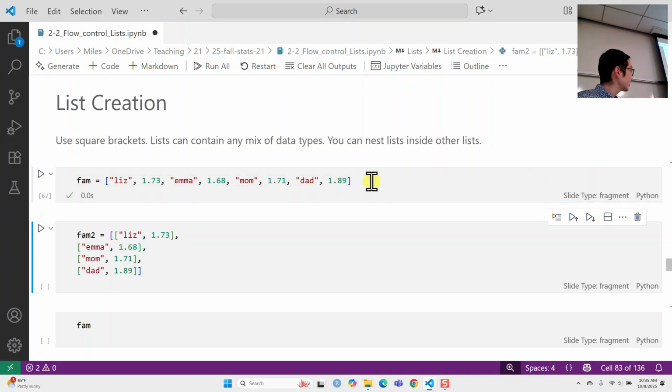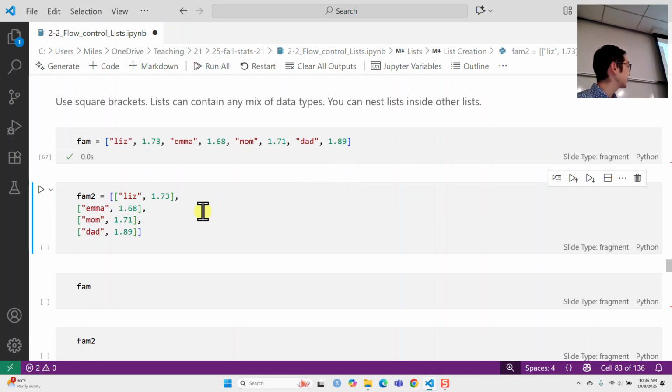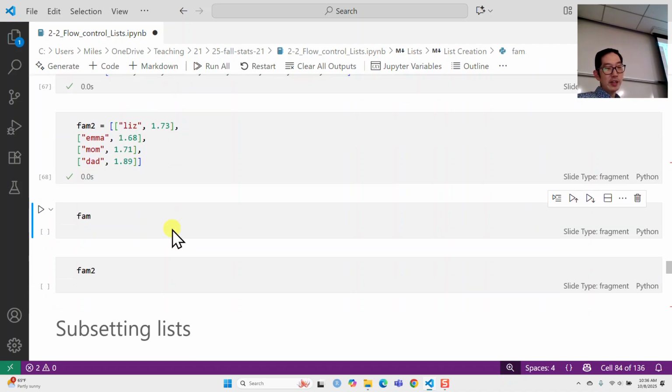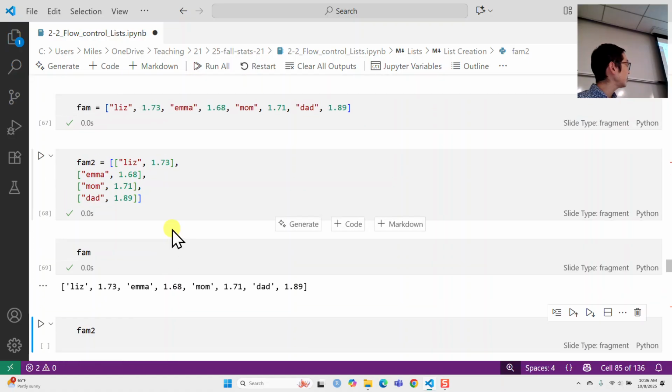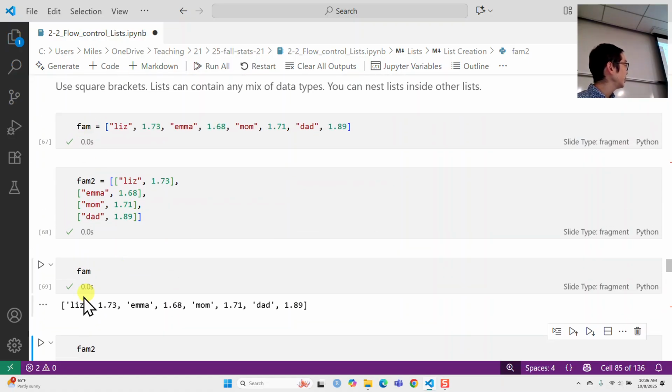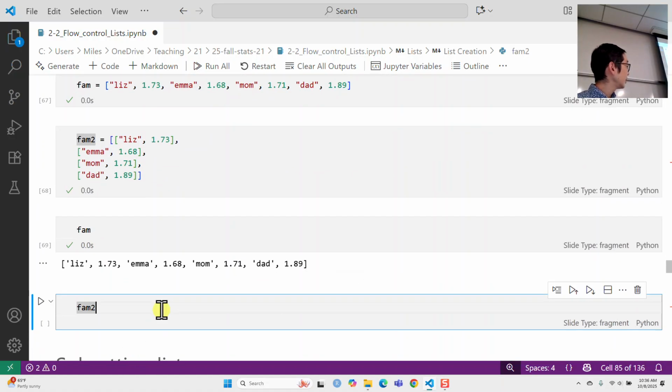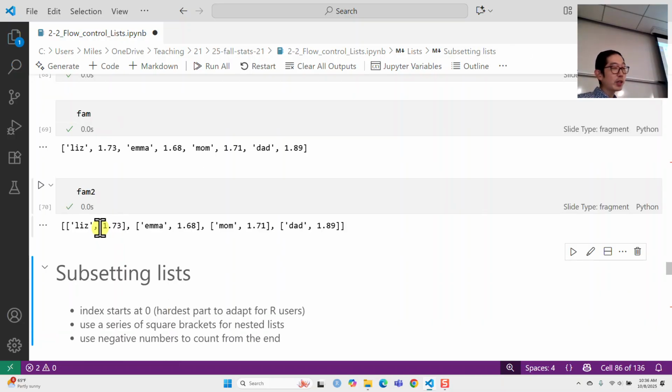And that's a list. You can also nest lists inside other lists. So fam2 is a list of lists. The top level list has 4 items in it. Okay, and each of those items is a list of length 2. Okay, so fam2 is a list of lists. All right, and so when you print out the top list fam, that's a list of length 8. And then fam2 is a list of length 4. It's 4 lists of length 2 each.